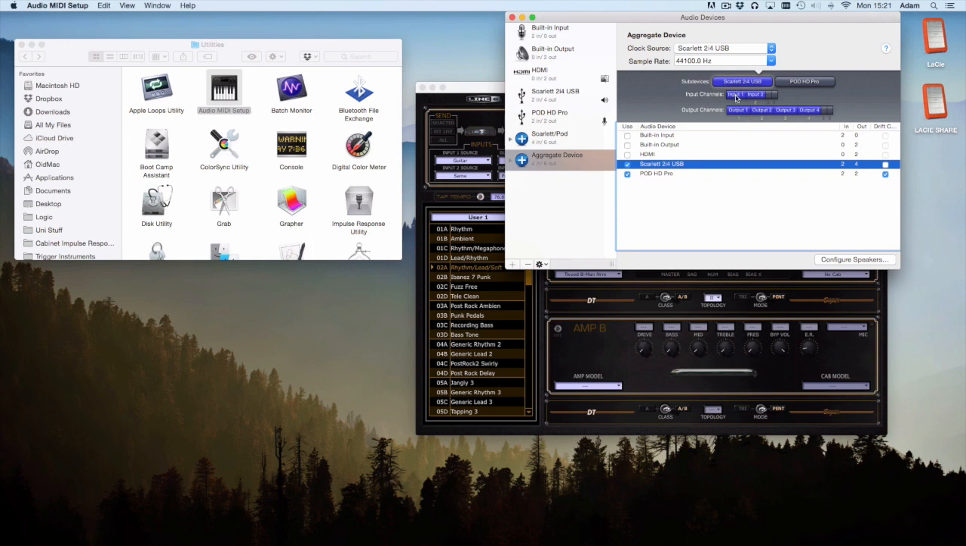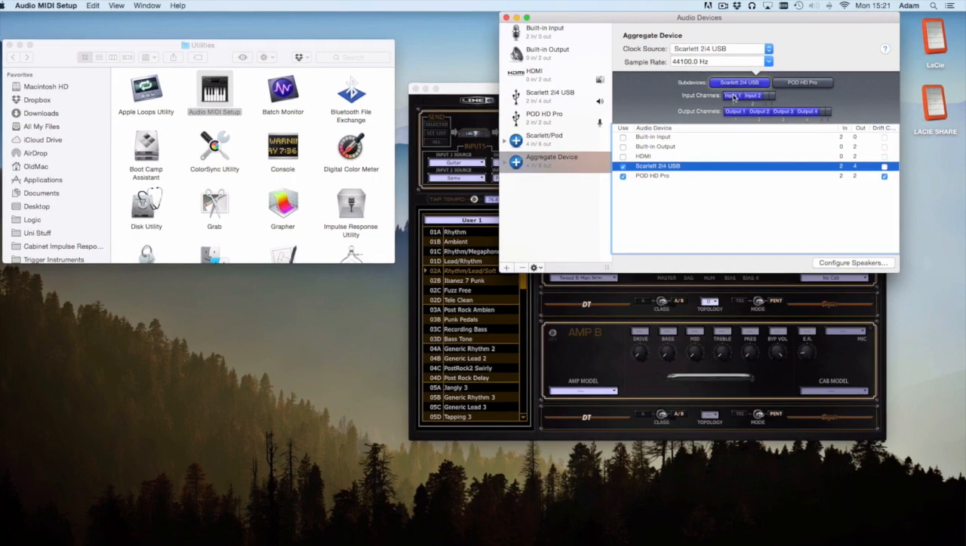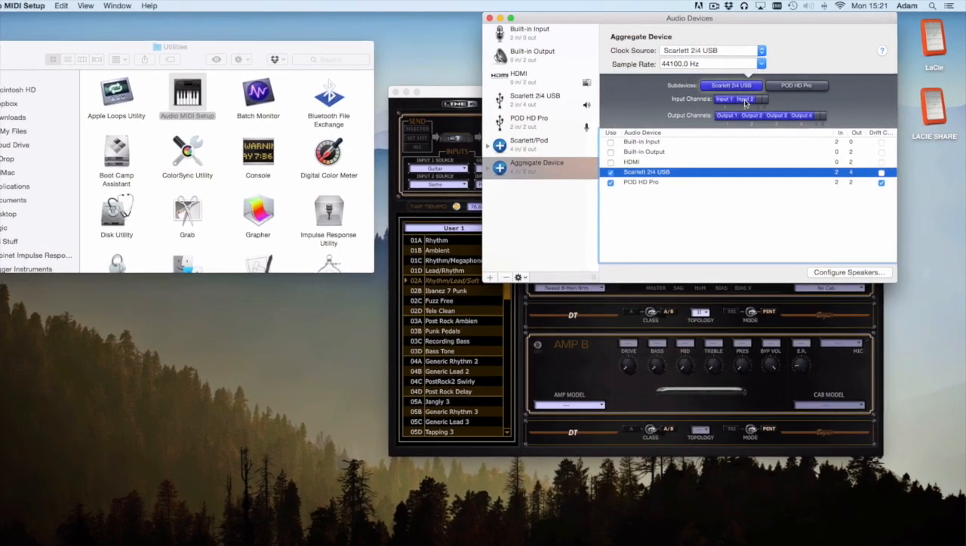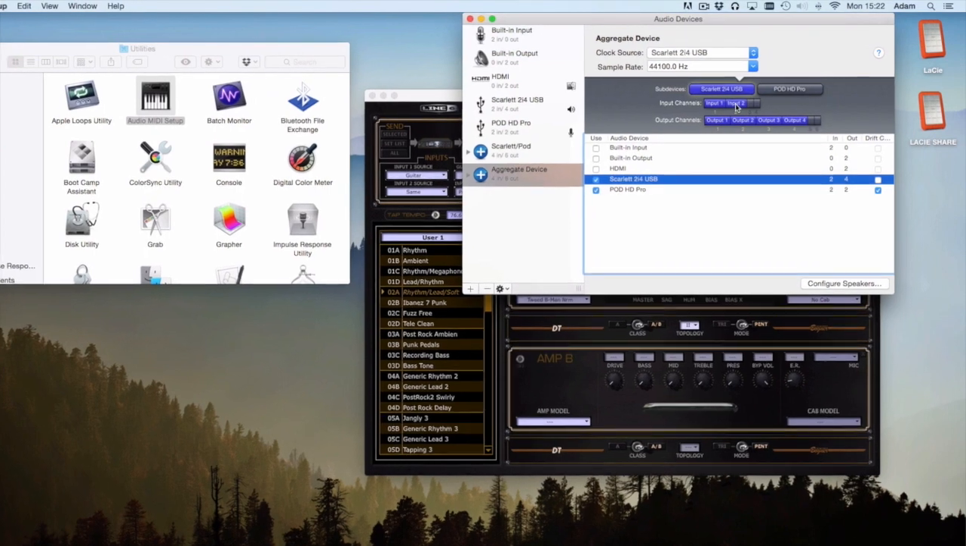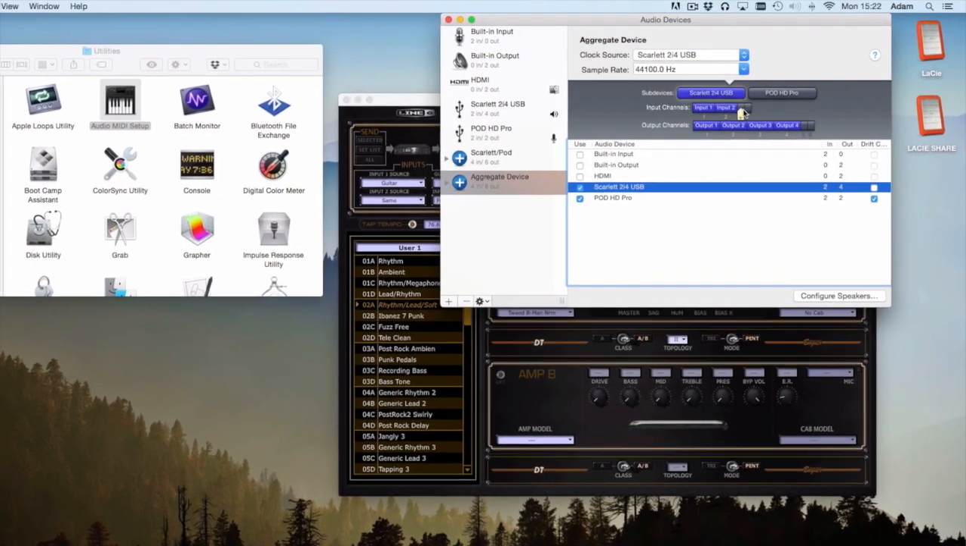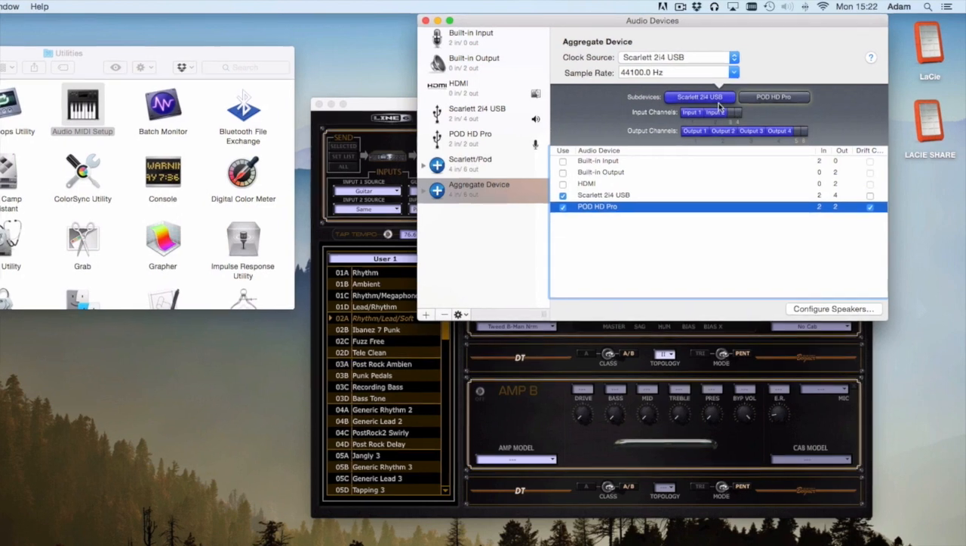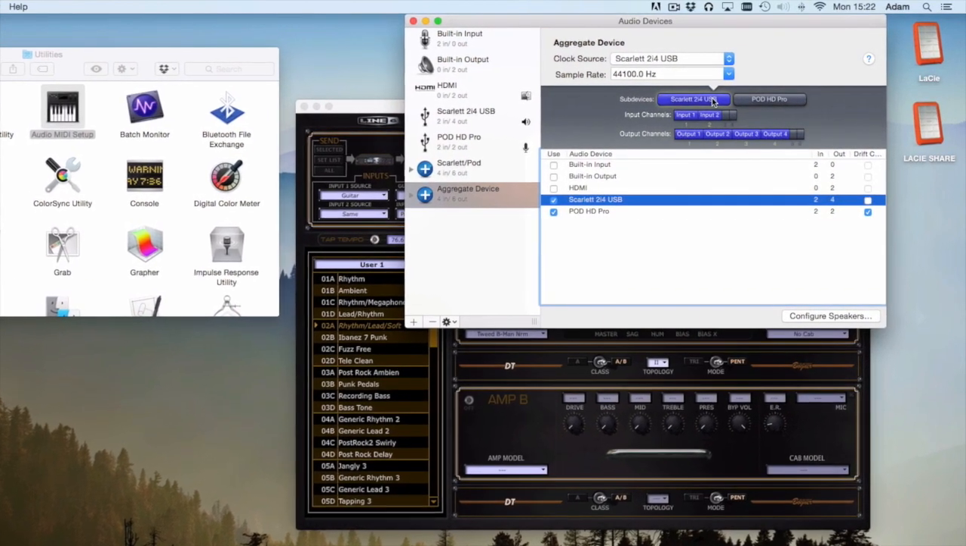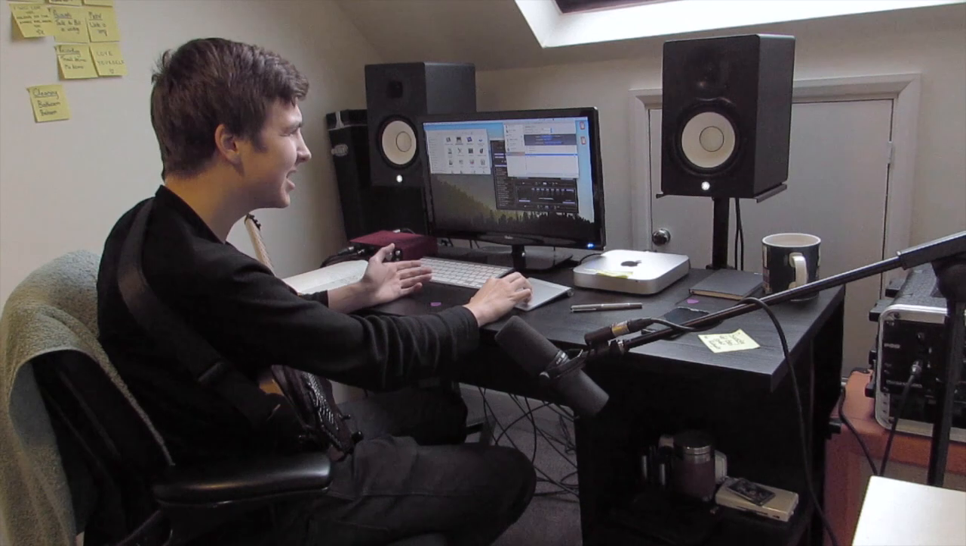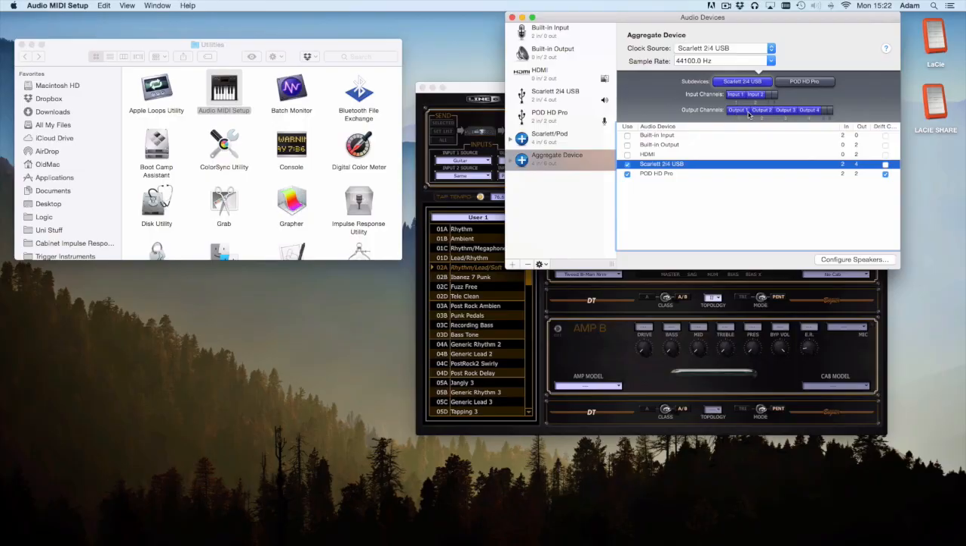So all that means is when I go into my digital audio workstation, input 1 and input 2 will be input 1 and input 2 of the Scarlett. Inputs 3 and 4 will be inputs 1 and 2 from the Pod HD Pro. So it lists them sequentially as if they were one 4-input audio device. It's the same thing with the outputs. So outputs 1, 2, 3 and 4 will be outputs 1, 2, 3 and 4 from the Scarlett. Outputs 5 and 6 will be outputs 1 and 2 from the Pod HD Pro.